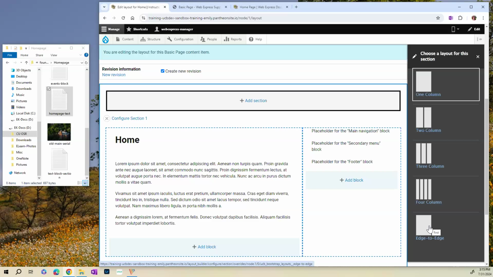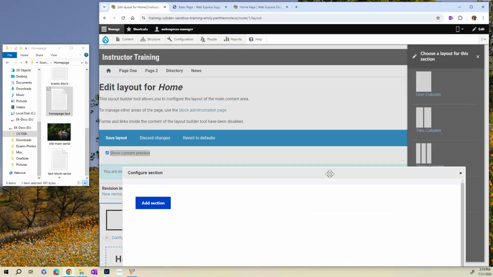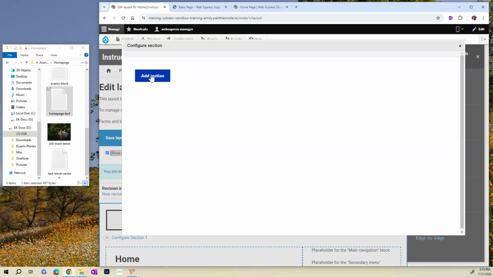The blocks that work well in this edge to edge setting are the hero unit, the video reveal, or a slider block. So not all blocks will look good in this edge to edge layout. So click edge to edge. That's what we want. And then you simply click add section.